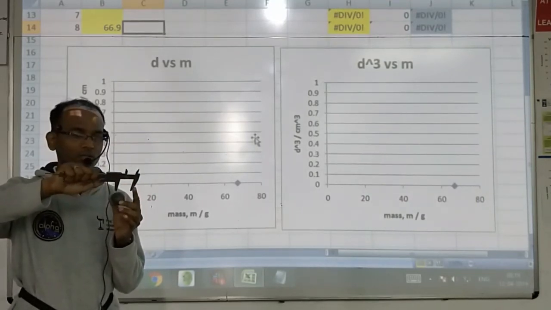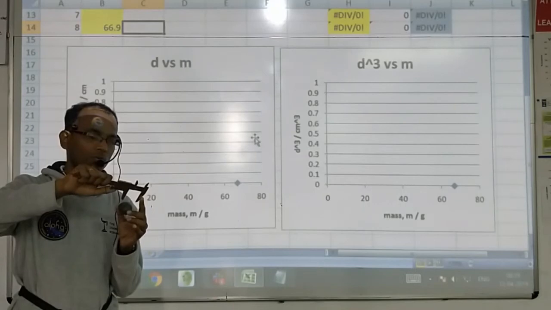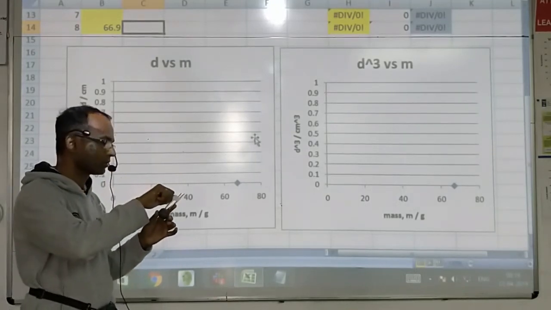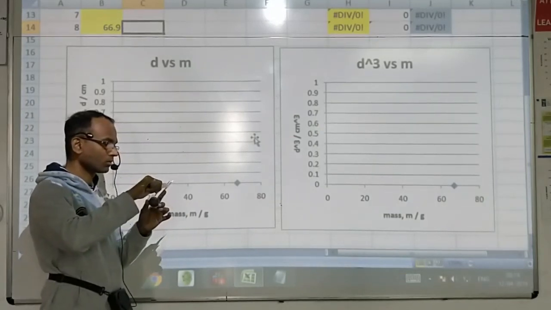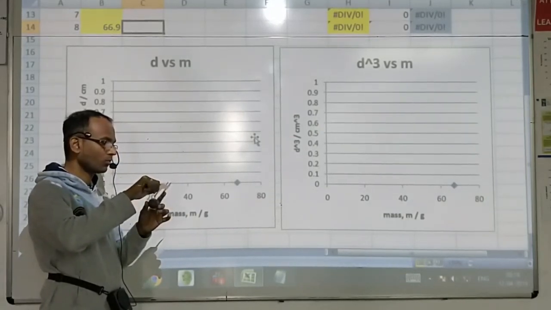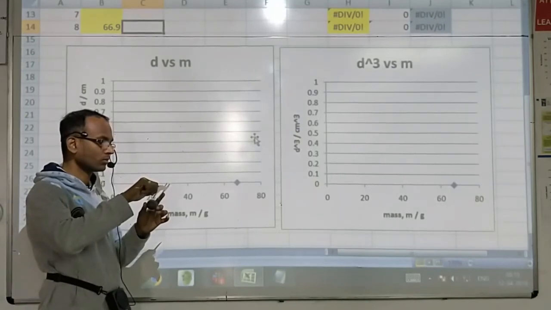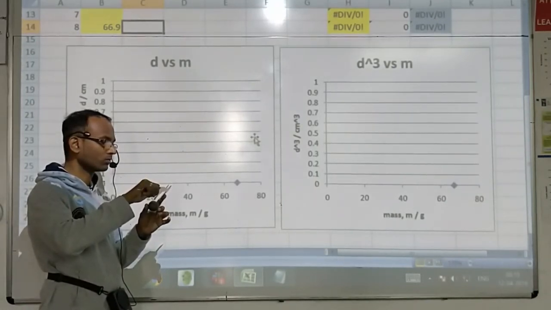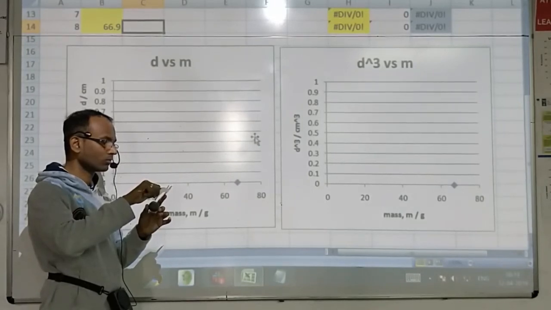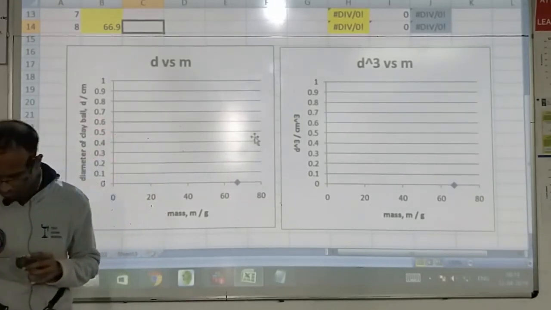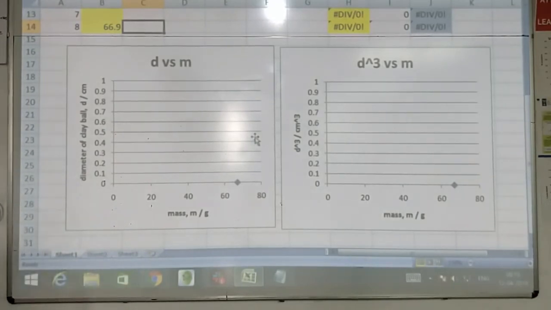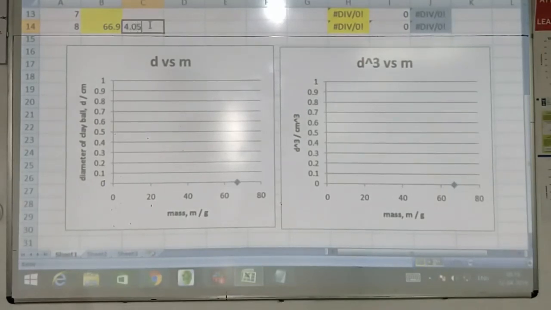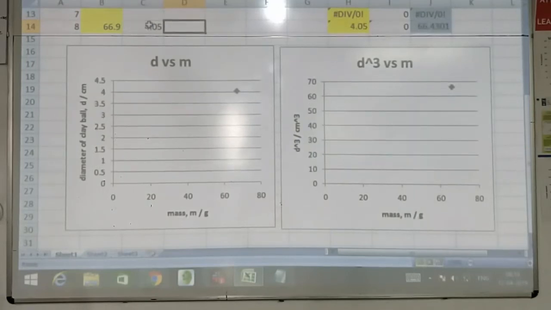Okay, the first diameter is 4.5. No, 4.05. Yeah, 4.05. So let me write it quickly. 4.05. Then next time.